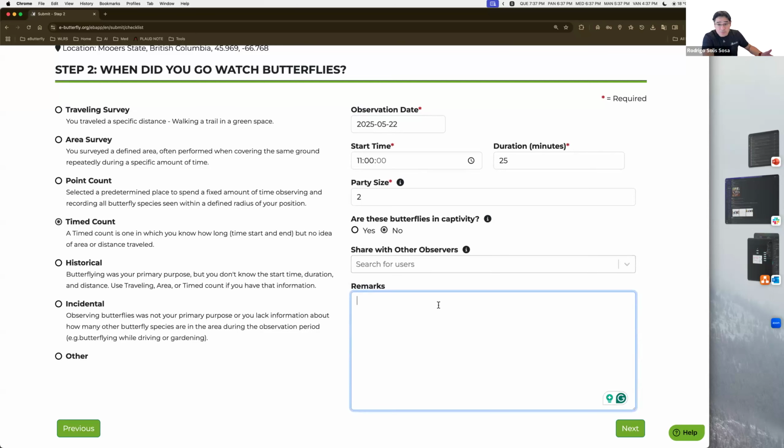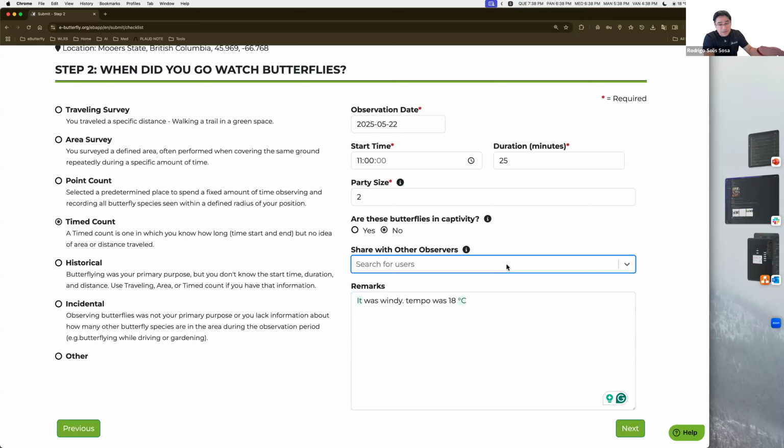Now you can do some other things here. For example, remarks. You can put just here, it was windy. Temp was, I don't know, 18 Celsius, whatever. That is not mandatory, but feel free to type down as much as you like there. There are some people that are really, really into making a whole description here, and that's awesome. Thank you.